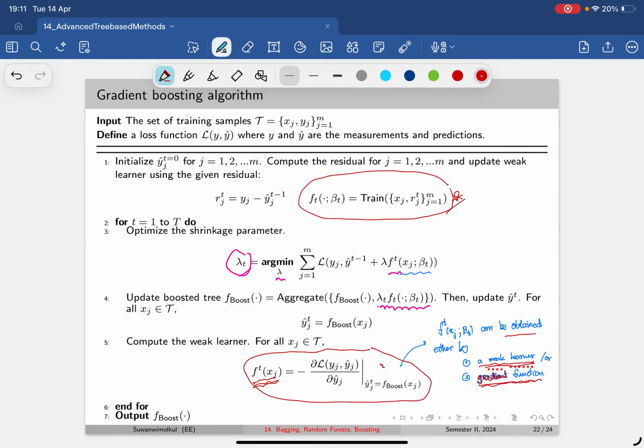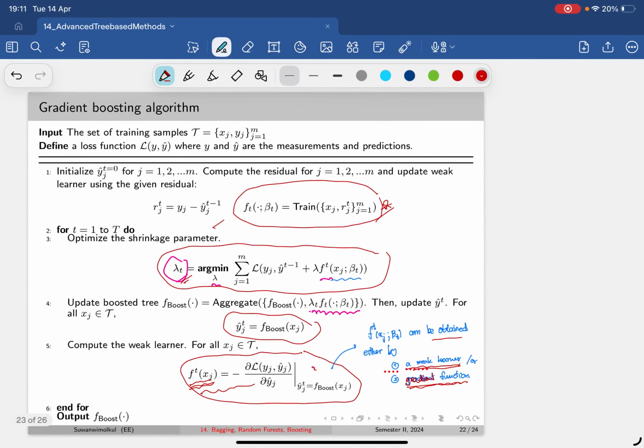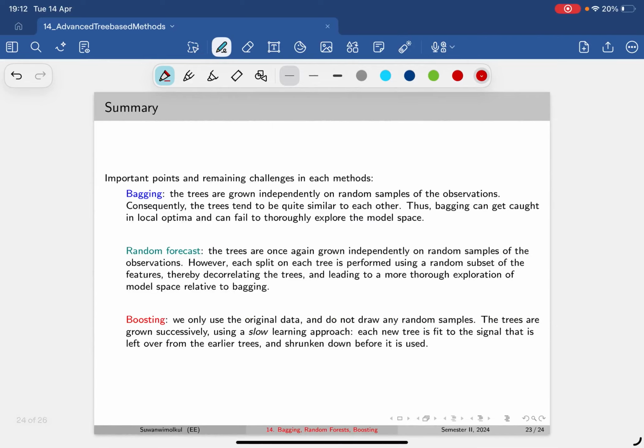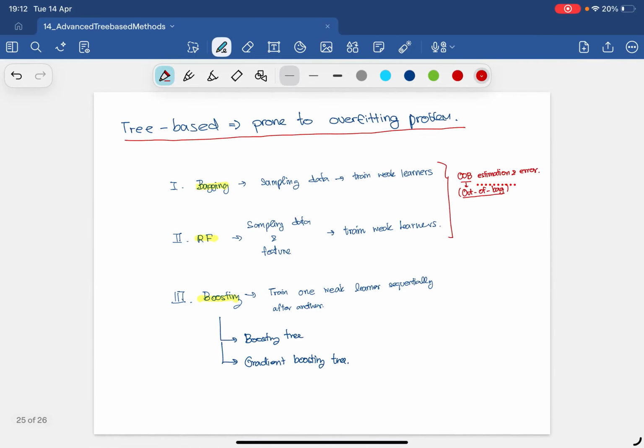After you got this, you then try to find the lambda t that further optimizes the result, right? After you have lambda t optimized for each iteration, you update your prediction. And after you update your prediction, you then update your weak learner with the gradient of the loss function. So that's it. To summarize, please read it in your own time, but I will go this way.